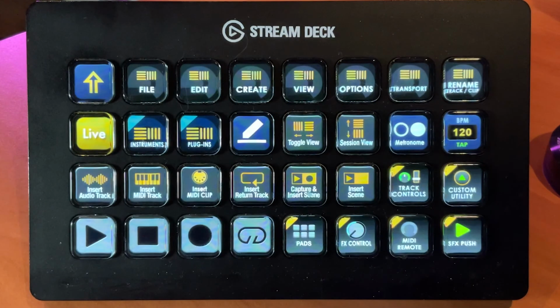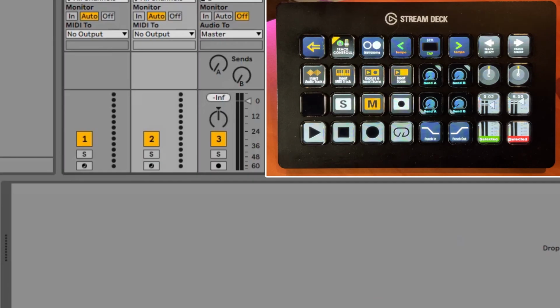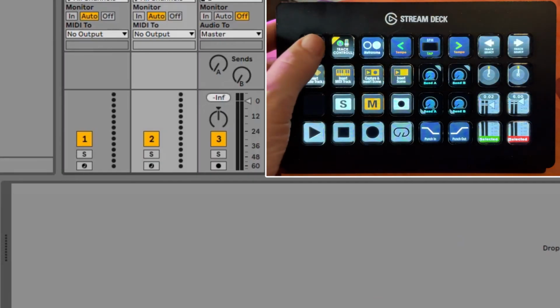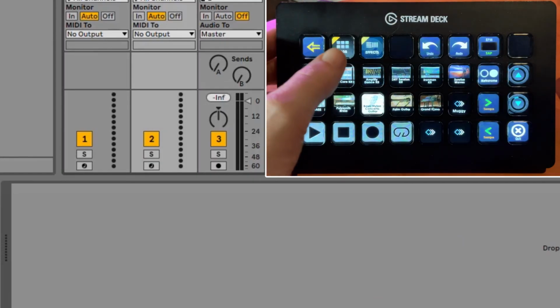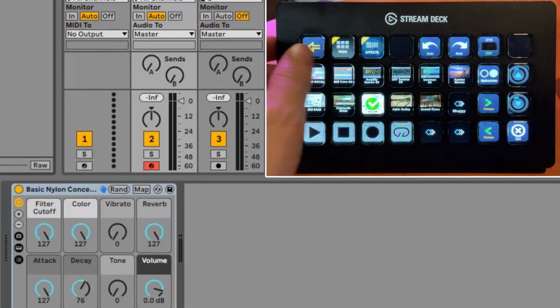Alright, so we go back out to our main page here. Let's just quickly hop into the MIDI Remote here. Now this allows us to have control over any selected track in our project. So let's go to guitar. Let's load in an instrument here. So we'll just go over to our instruments. We'll add in this nylon guitar.